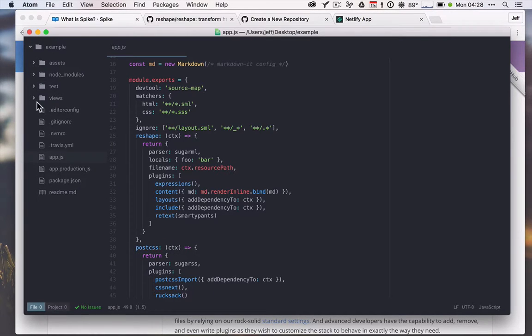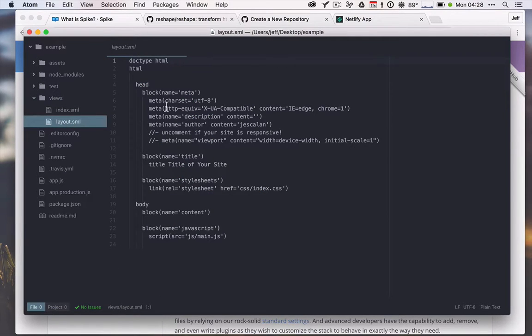We'll just jump into some of the views here. You can see we have a layout and index, very basic. This is a very Jade-like syntax if you've ever used Jade before.